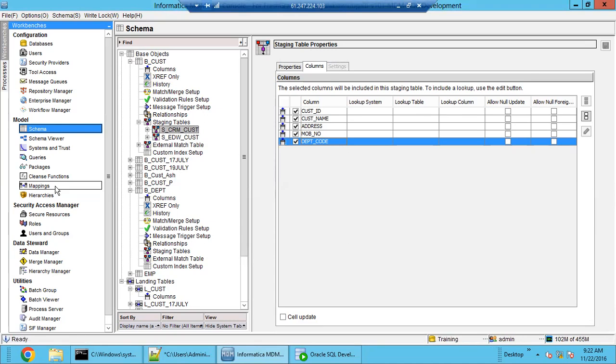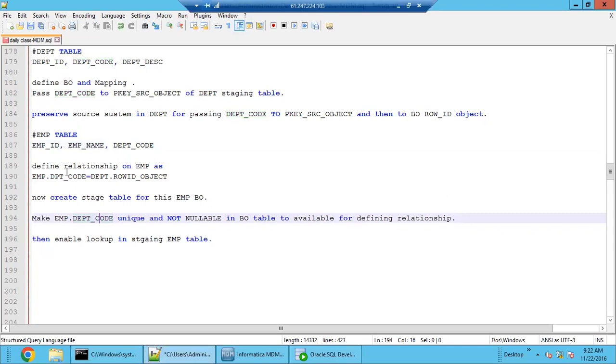Now let's come again to a step. So define a relationship on EMP as EMP.department code. This relationship we can only define if we have the employee base subject table.